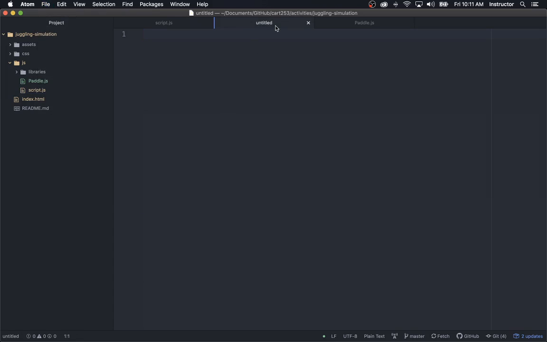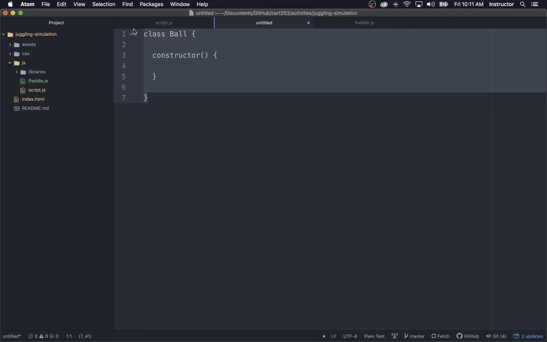It's called Untitled, and it doesn't ask me where to save it yet because I haven't saved it. So I can do it this way, and I can say class ball, which is going to be a class definition, and I can write the constructor like that, just as the basic little default. You might notice, I hope, that this is all white text.